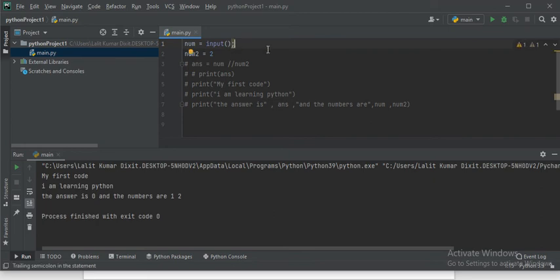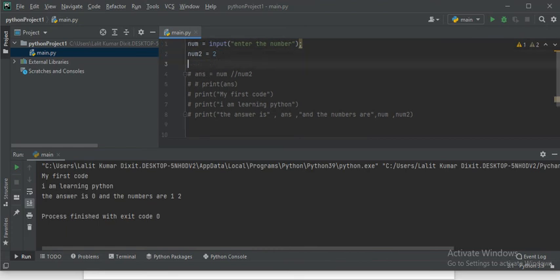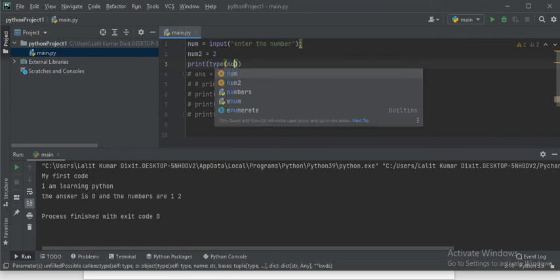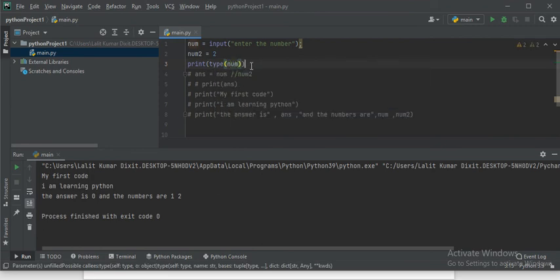Input takes the inputs in a string format, meaning the input that the user gives will be taken inside the num as a string, and as these are not already initialized, this will become a string type. So let's see, enter the number, and here I will print the type, and you will see that it will show you string, even though I had given the number.